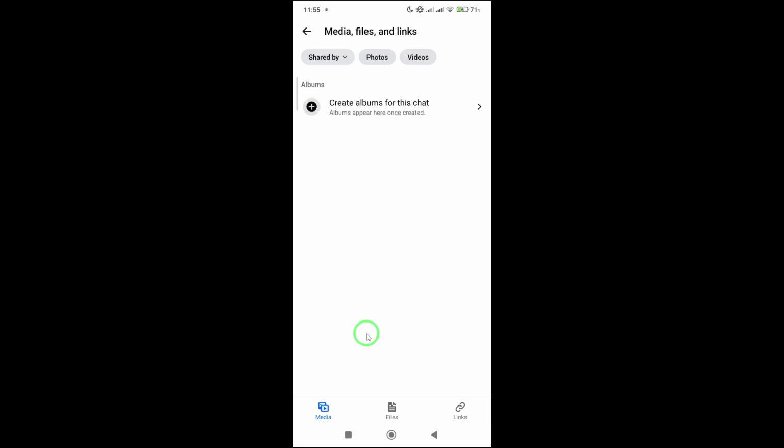Now, you'll see several options related to the group. Look for it and tap on View Media, Files, and Links. This section collects everything that has been shared in the group, including photos, videos, documents, and external links. It's a great single place to review what's been exchanged without scrolling through chat messages.